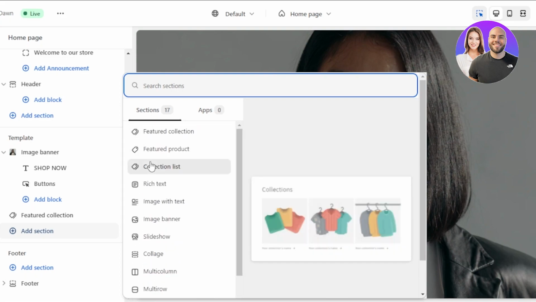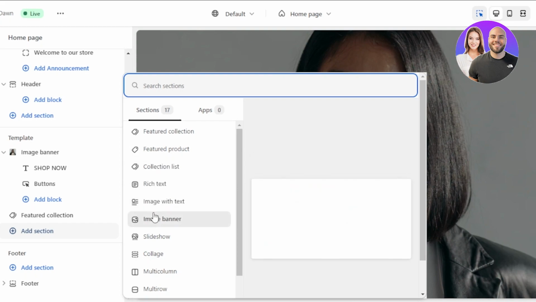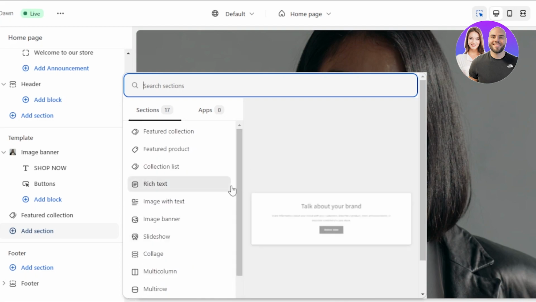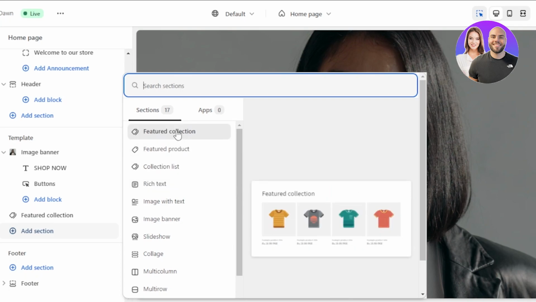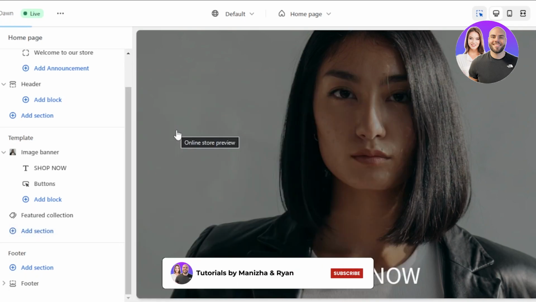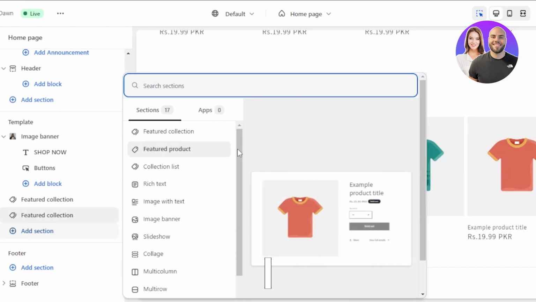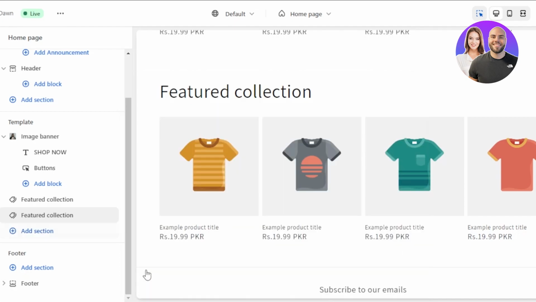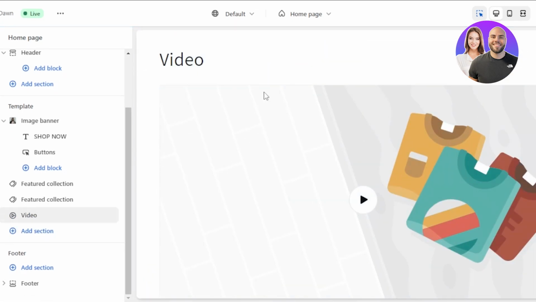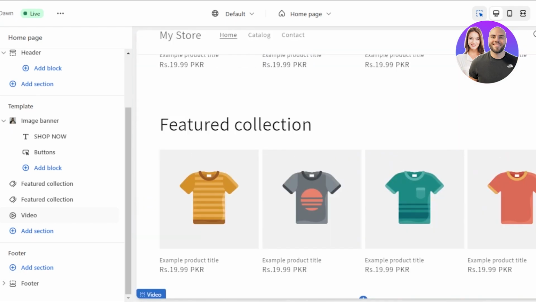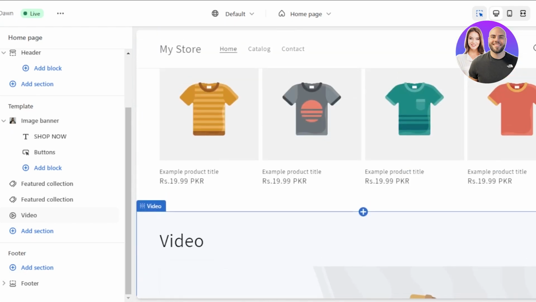So we have featured collection, featured product, collection list, rich text, image with text, image banner, slideshow, collage, multiple column, multiple row, video, and more. So I actually want to add my featured collection here. So I will click on add and it will be added. Let's add another section, which is going to be a video. So I'm going to go with video here because video gives our store a very visualized view and it looks really cool. So I've added these two new sections.